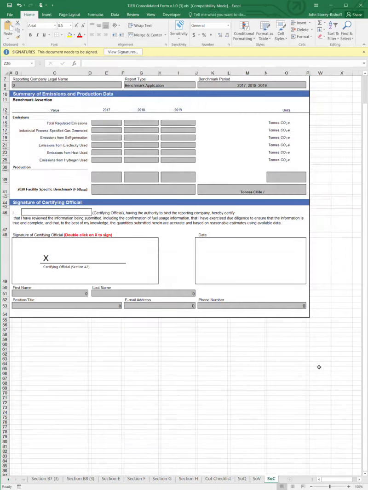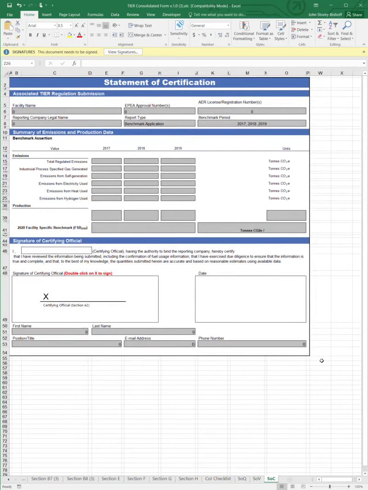The next tab, called the SOC, or the Statement of Certification, is the last tab of the book and should be signed electronically within Excel. To do this, the certifying official will need to set up a certificate. This can be done at no cost through Windows. Double-click on the X within the signature block once you have a certificate. A dialog will appear. You may either sign within the box or select an image of your signature.